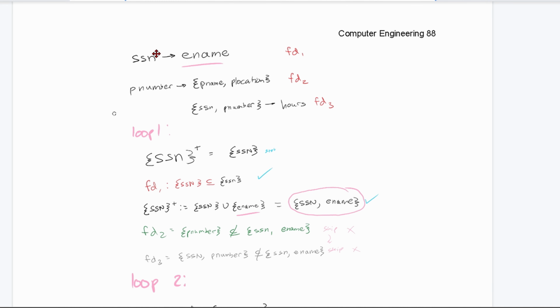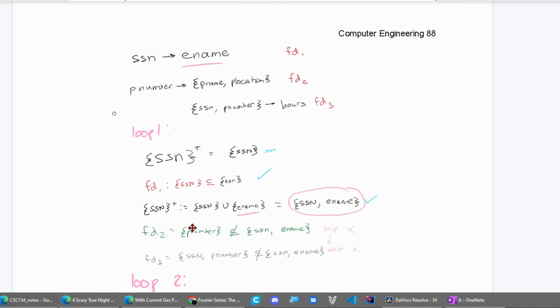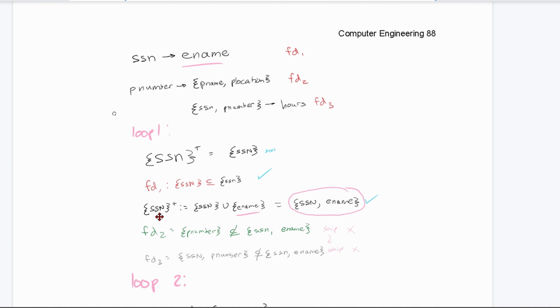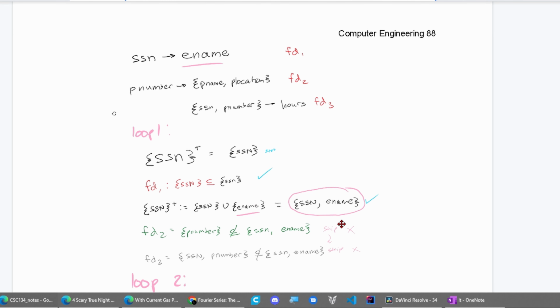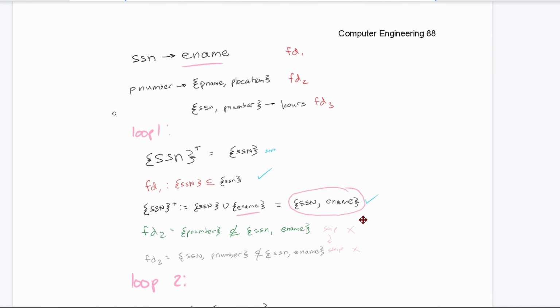Is this a subset? Well, we can see for FD1, our social security number is right here. This is going to be true. That's how we would look at it. We are going to look at this part right here. And then after we do that, we are going to set our X plus, which is the social security number plus, to our social security number union with the other part on the right, which is our e-name. And so this is going to give us the SSN is equal to our e-name.